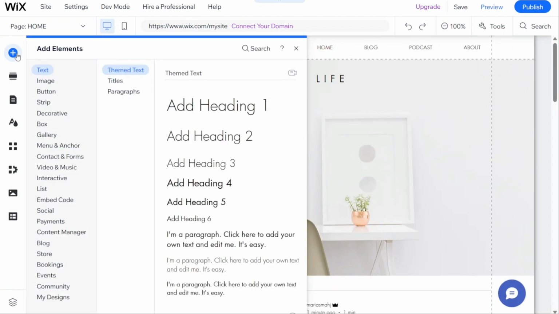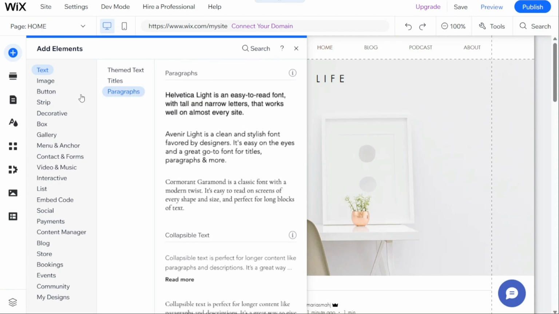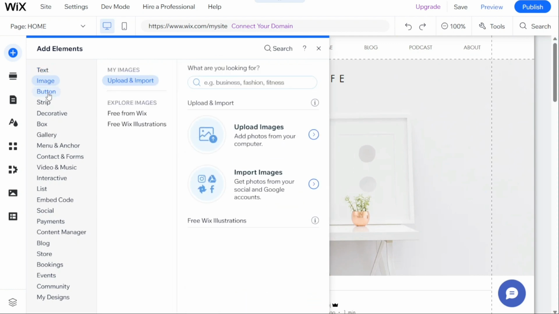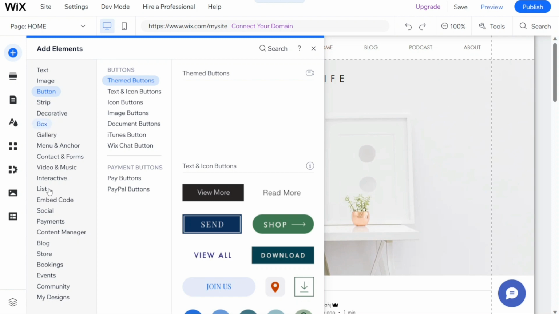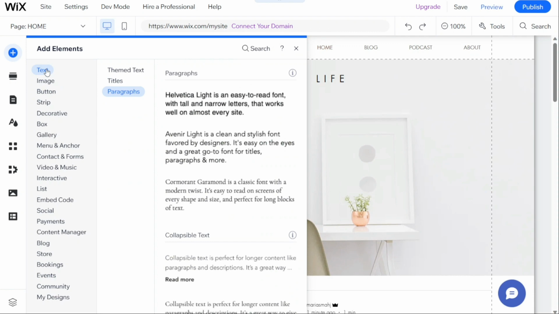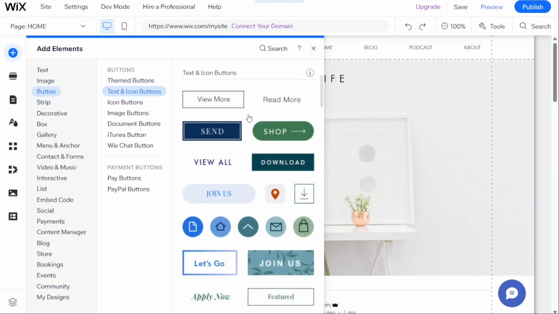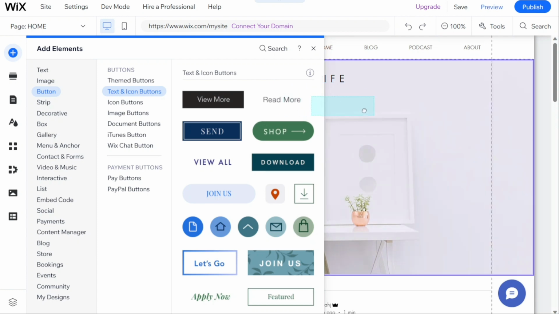This feature allows you to add website elements that aren't included in the template, such as text, image, button, strip, decorative, box, gallery, and more. To add any element, simply choose the element and drag it to your website. For instance, if you want to add a button to your website, click on the Button element and then select the design of the button from the Themed Buttons section. Once you find it, drag it to your website.